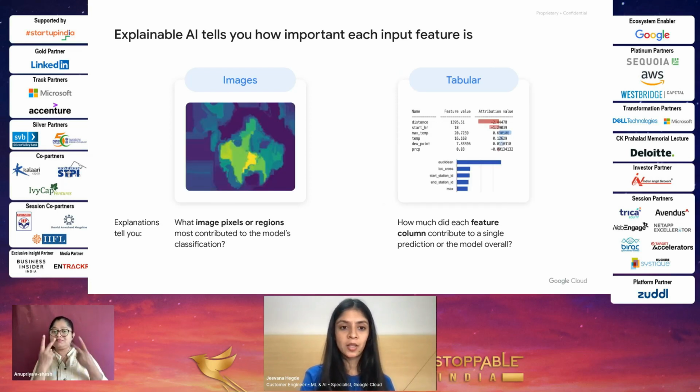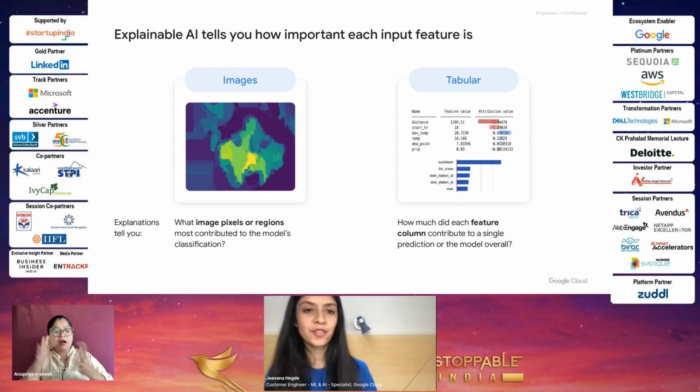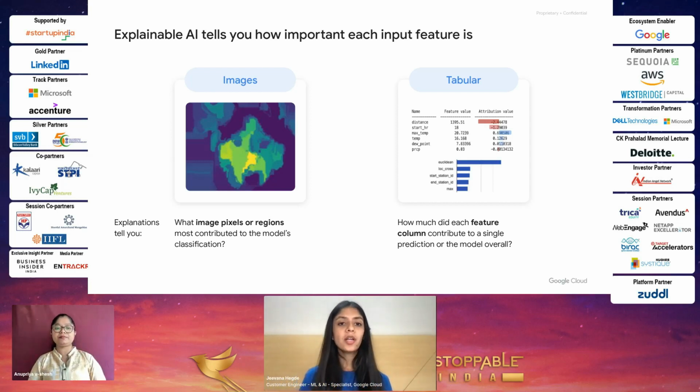And let's look at an image classifying algorithm here. So for images, feature attributions will show you which pixels or regions within an image most contribute to the model's classification.